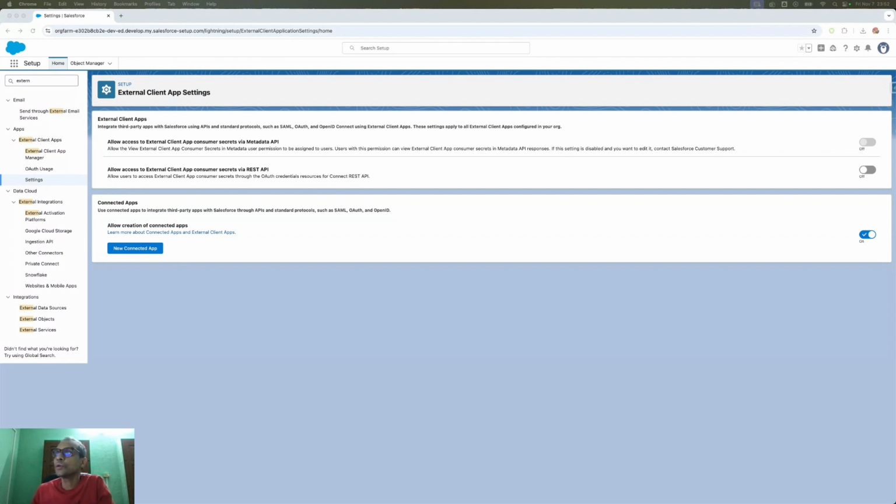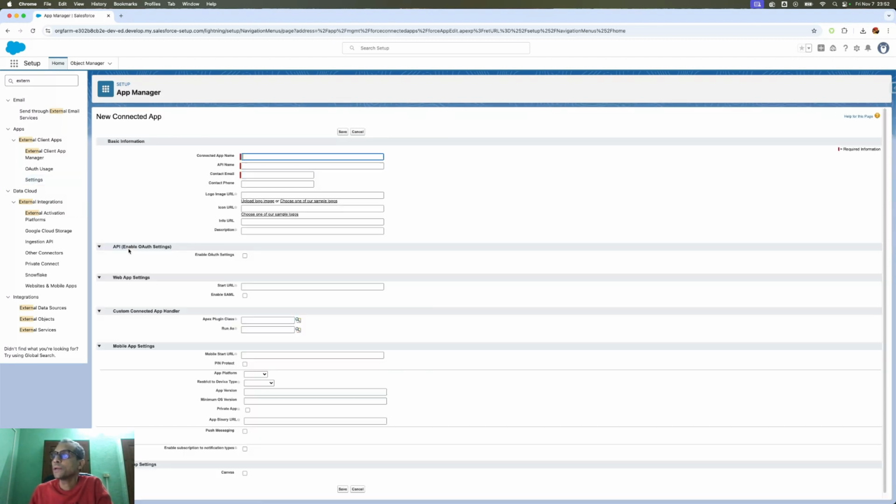What we really need to do first is log in to the Salesforce org, go into Setup, and then type external client apps. Once you type external client apps, go into the settings, and under the settings, you need to click on the new connected app. If this toggle is off for you, just click on it and then click on new connected app. Once you click on new connected app, you need to provide your connected app name, which you can put as anything meaningful.